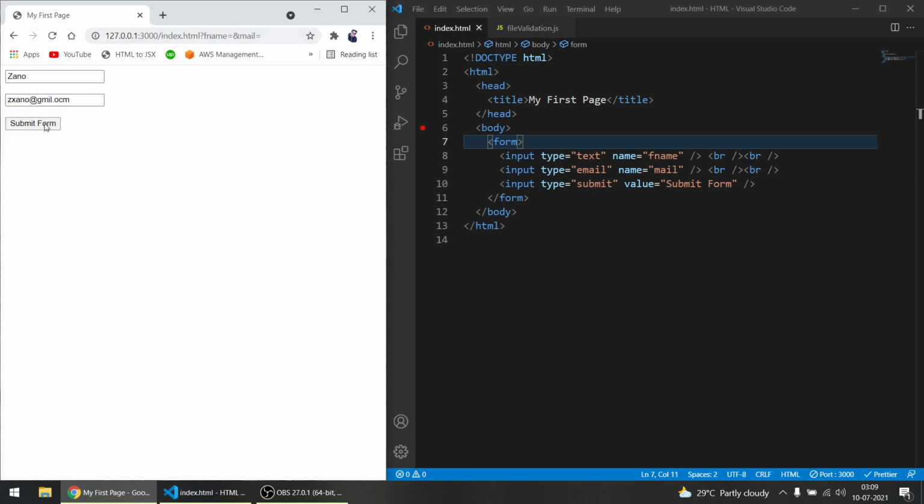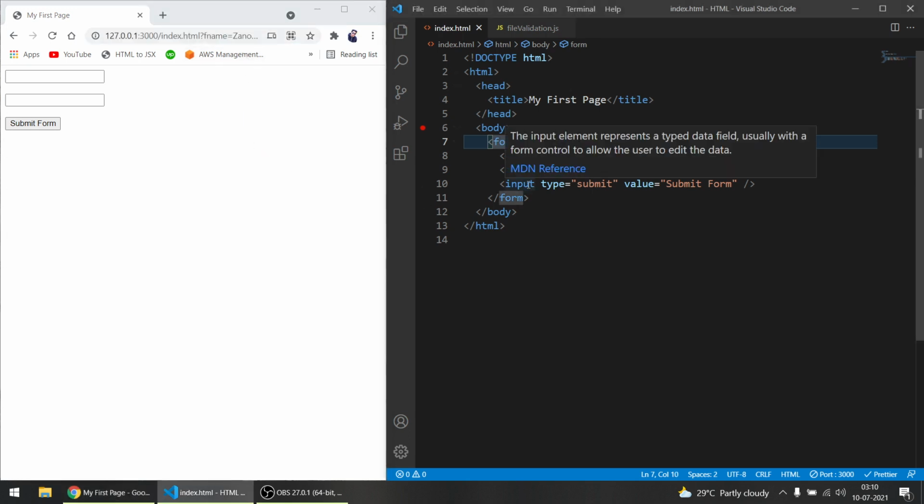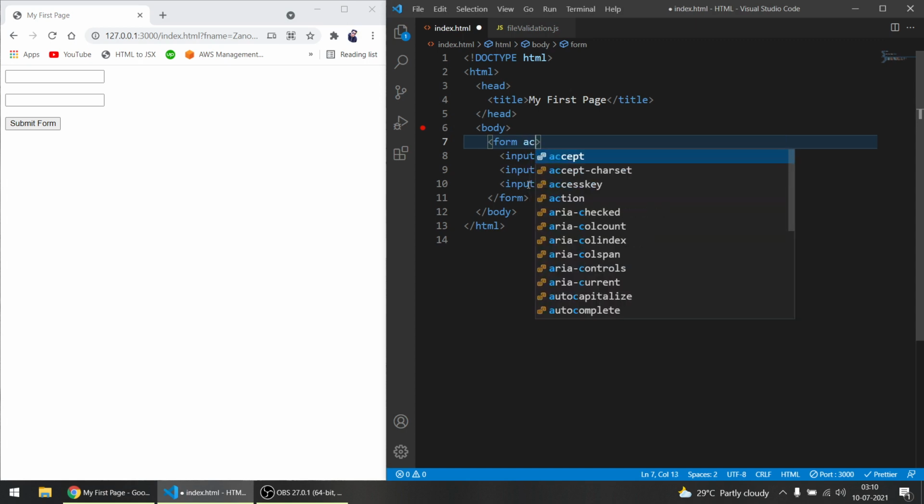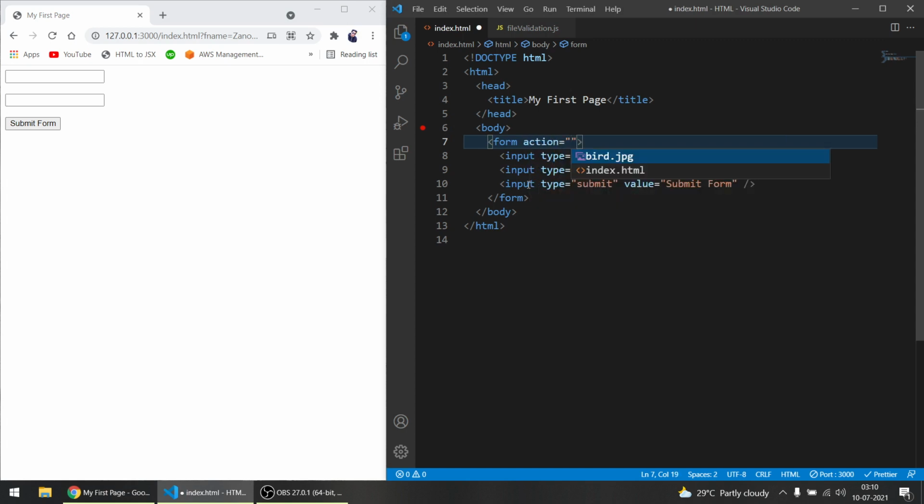Now if I submit it, it's sending somewhere: question mark f name equals Zeno, whatever name I have written, and mail equals Zeno, and this percentage 40 means at the rate gmail.com. But on what page do I have to send? So I'll say action. Here you write the page name. You must have some page when you submit the form. So I'll say normal submit.php or whatever. This may be a page name.